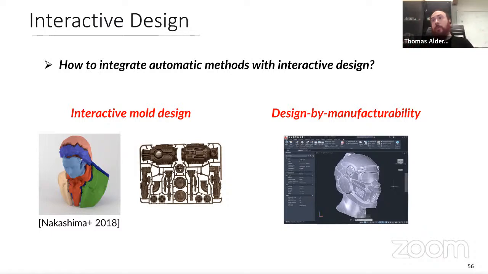Another interesting problem would be that of solving the design for manufacturability concept. That is a concept in which the designer is assisted during their design by some automatic oracle that helps the designer to enforce or guarantee some manufacturability constraints in their design shapes.